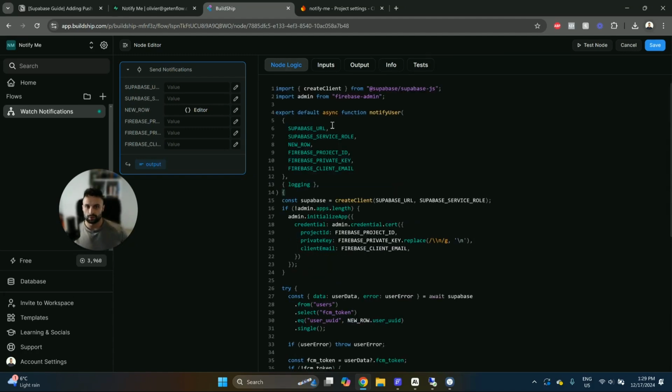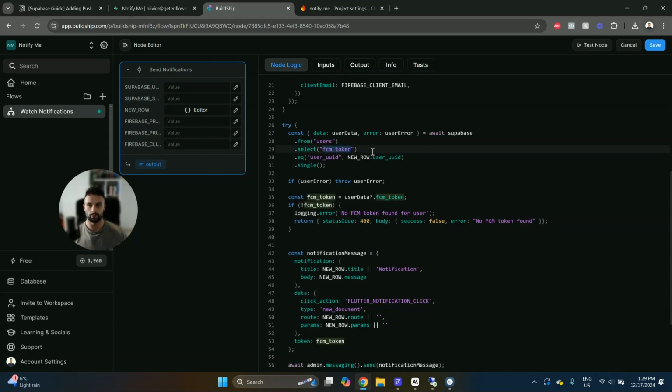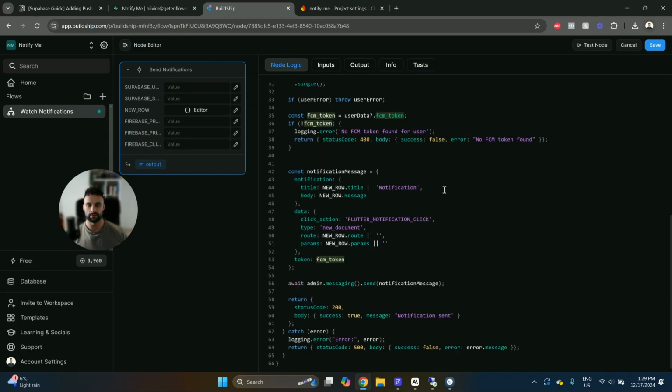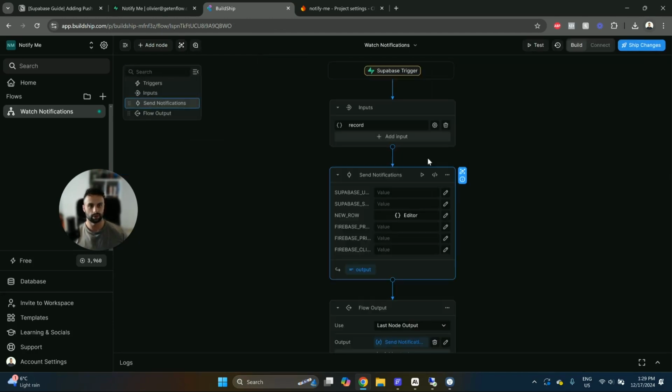What this code will do is it creates a client for your Firebase project. So it will initialize Firebase, it will initialize Supabase, and based on the new row, it will go and fetch the FCM token for the user ID. And then from this FCM token, it will push a notification with route and the parameters. Then our code in FlutterFlow will open up based on the route and parameters. And if there's nothing, it just opens the app on the homepage. So we can save this here, save top right.